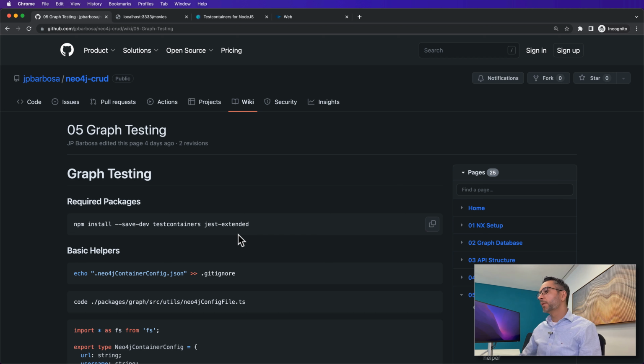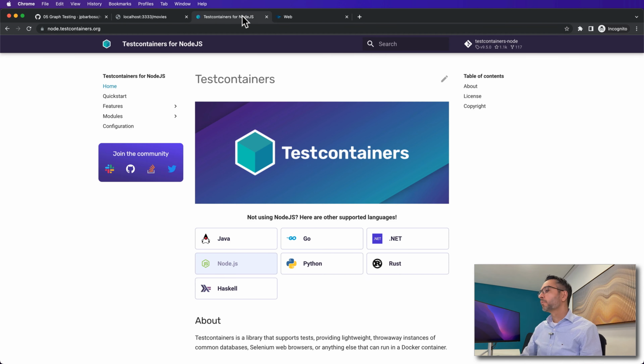Let's get started. To test our Neo4j graph, we are going to use this package called Testcontainers, which provides us many types of instances. Those instances are ephemeral and they run on top of Docker.